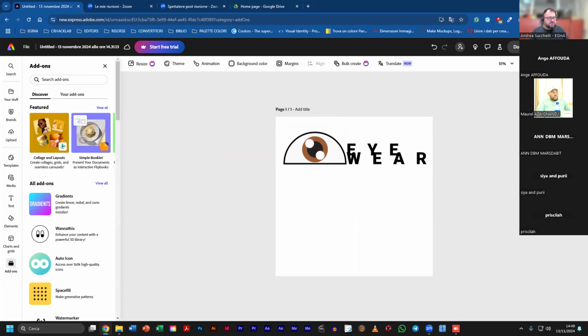At this point, in case we want to create something, for example, you have to prepare an Instagram post, so you have to create a lot of pages. You can choose to add a new page of the same size, or a new page of a custom size because you want to do something particular. You can duplicate what you have already done.